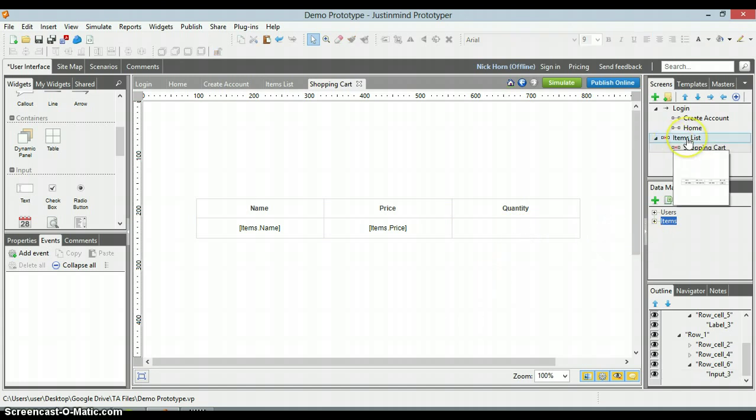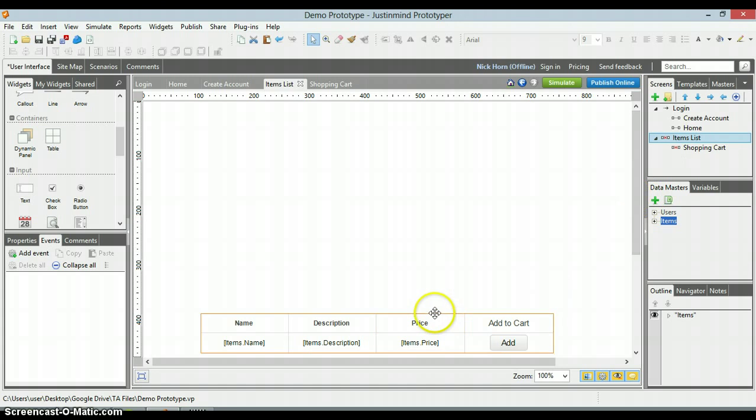So I'm going to go back to the items list. Let me bring this up.